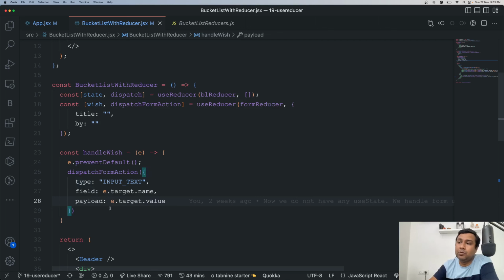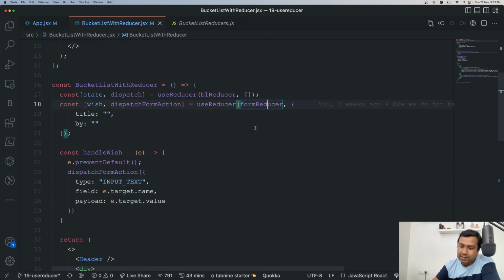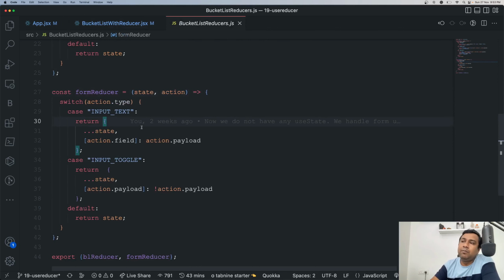But what you can also do, the payload can have both name and value as an object. That also you can send. Okay, that is perfectly fine. Now, the moment this dispatch action takes place, it knows its reducer. Its reducer is form reducer. Let's go to form reducer. What is form reducer talking about?